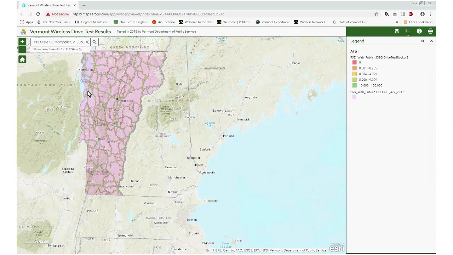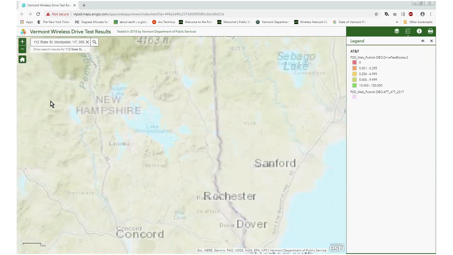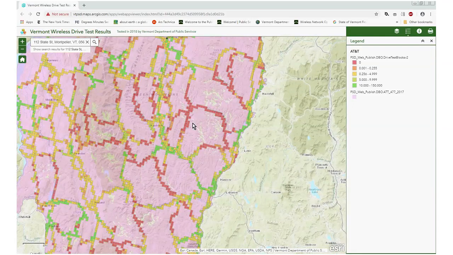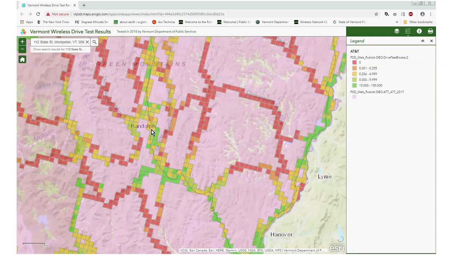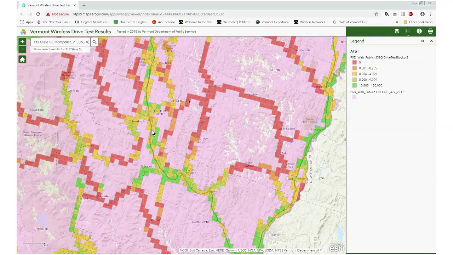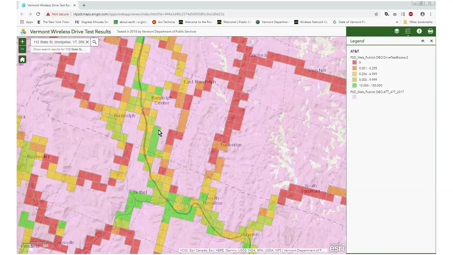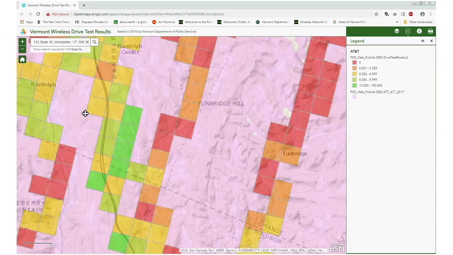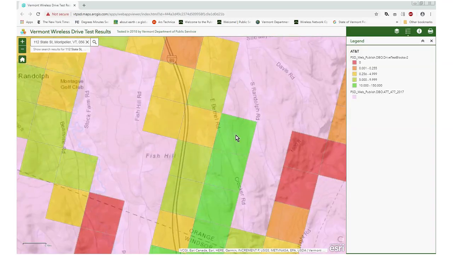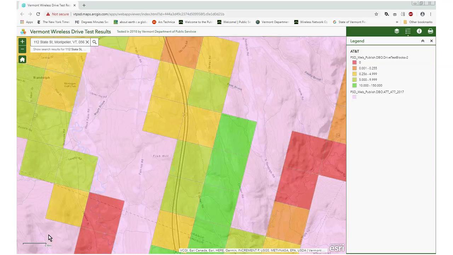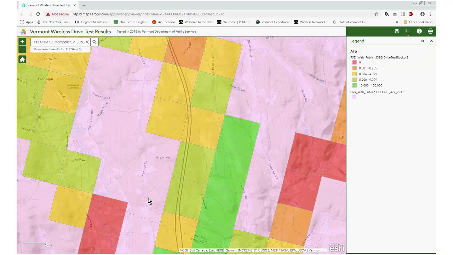Click the plus button to zoom in and click and hold the mouse button to drag the mouse to move the map. Click an individual block to see the average of the download speeds recorded in that block. Click the X to close the dialog box. Continue to zoom in until the scale button in the bottom left shows 600 feet.